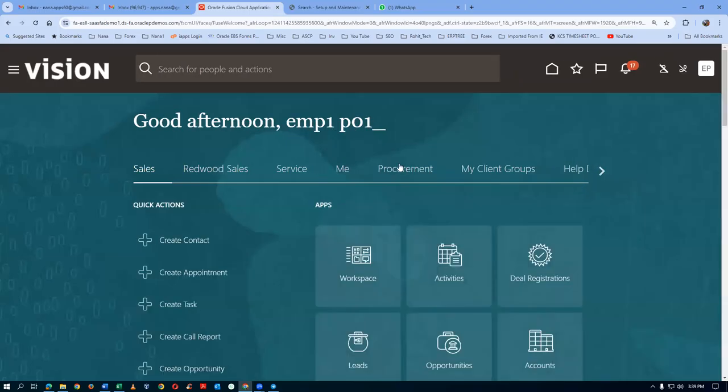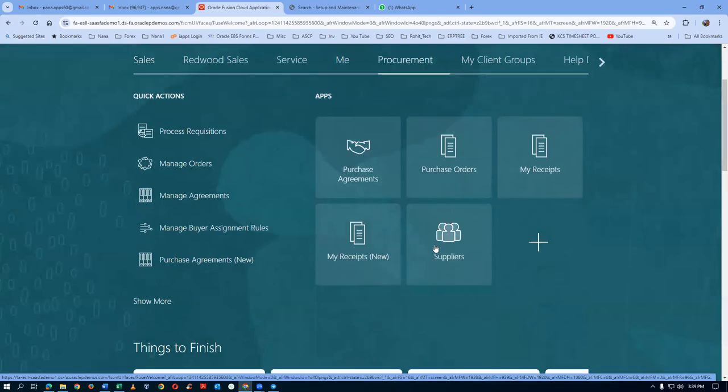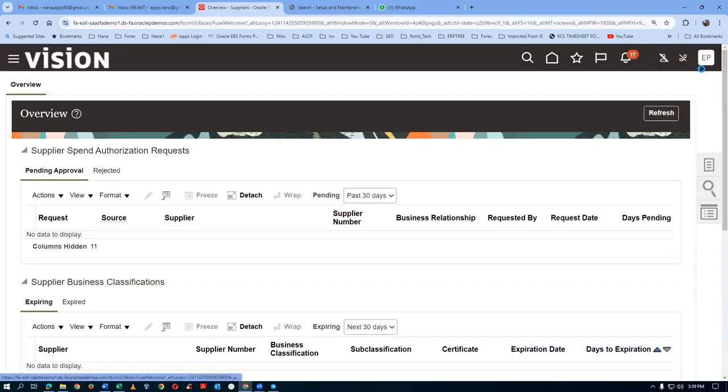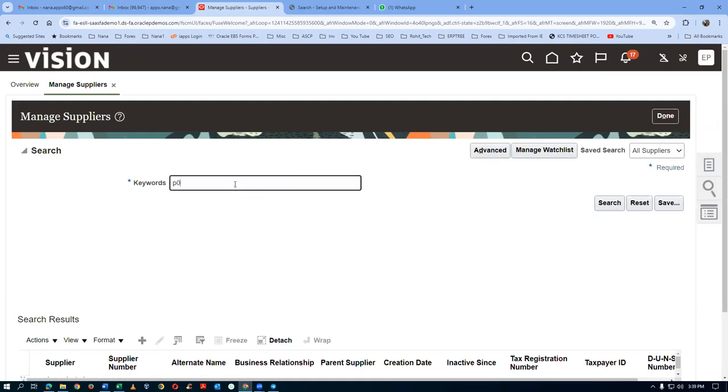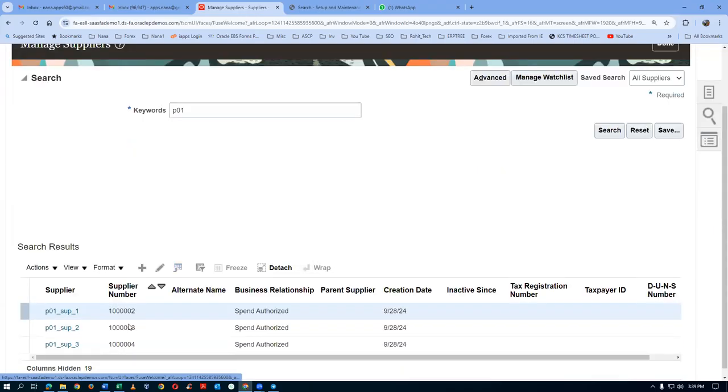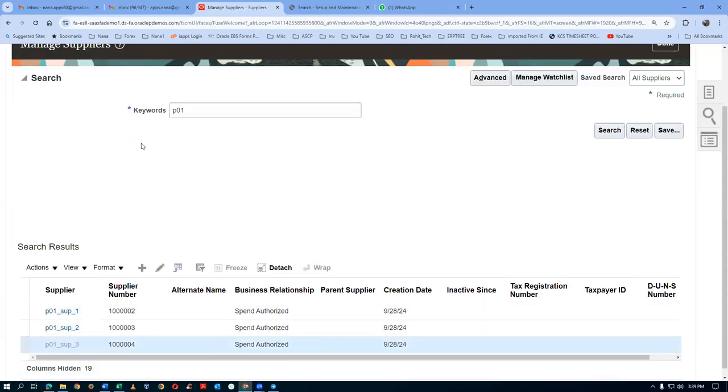Go to the procurement and then go to the suppliers. Now click on the suppliers. Go to manage suppliers. Now click on manage suppliers, and then I will query for P01. Fine, and click on search. We have to go to the third supplier. Click on the third supplier.